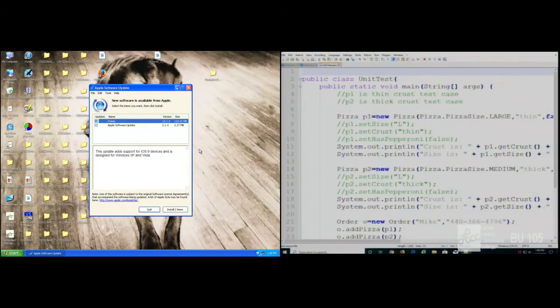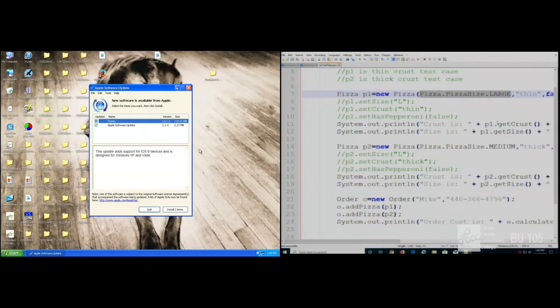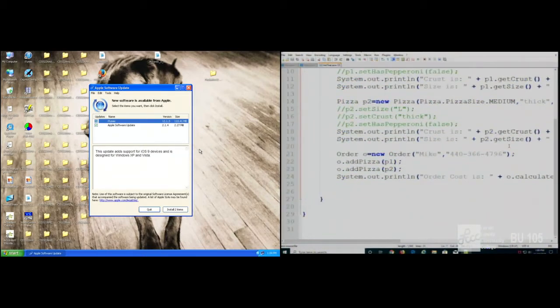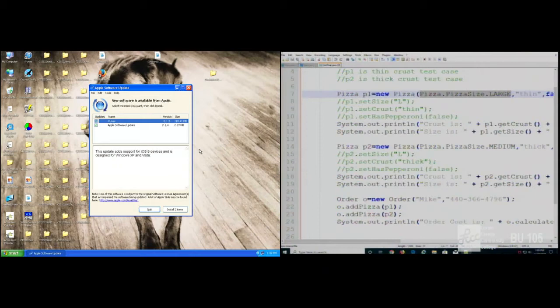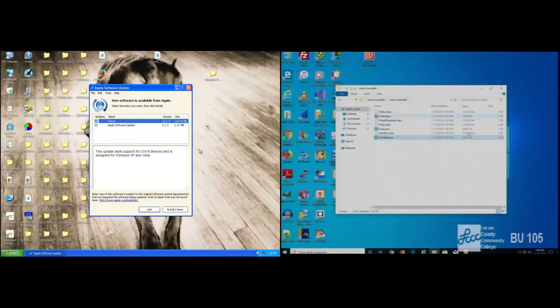And then in the order test, instead of creating it with a string, we create it by specifying the enumeration this way. Pizza.PizzaSize.LARGE. Pizza.PizzaSize.MEDIUM. And so on. So if we were to compile and run this, we'd get something like this.